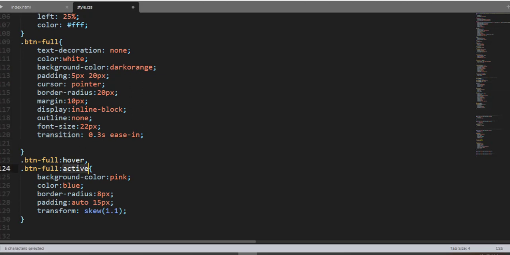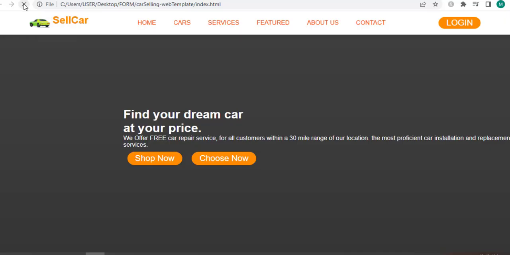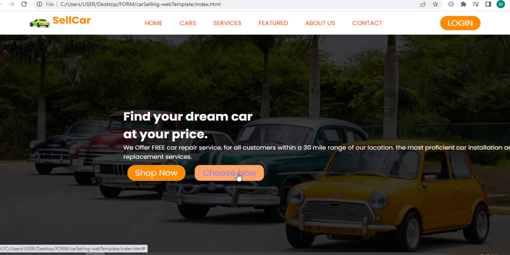And here we have a hover effect for this call to action button right here. Background color pink, color blue, border radius 8 pixels, and transform scale 1.1. So save and refresh. Here we have a nice call to action button. Awesome.